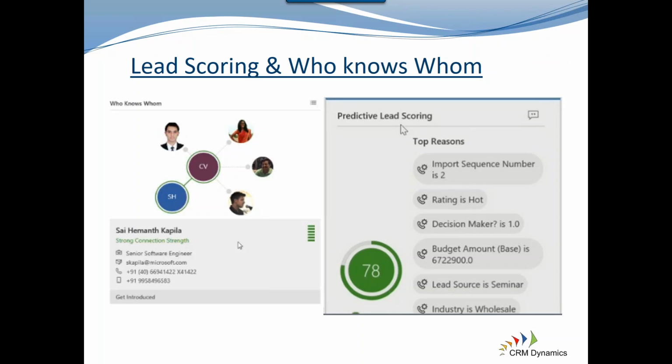But then he attended some of our seminars. He's in this particular industry where we are very strong. He is a decision maker, and we have all the information that we need. And these are the people within my organization that we are connected to, to connect with his stakeholders. Let's put all of this together and give a score to a lead.